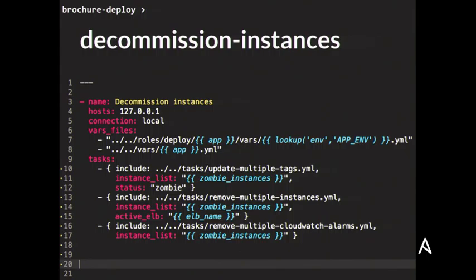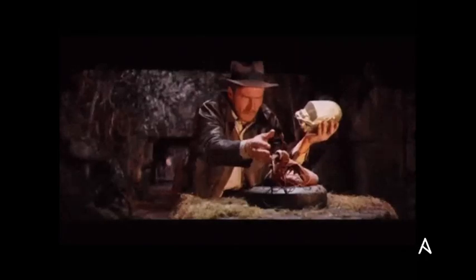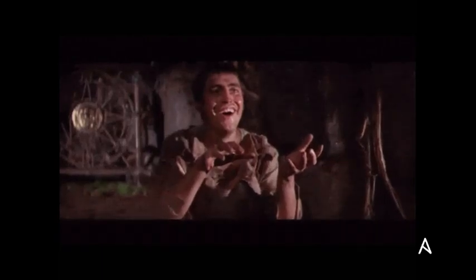We already have the host group for zombie instances, so we're just going to tag them as zombies and remove them from the ELB at the same time. So we update tags, we remove them, and then we remove their CloudWatch alarms, because otherwise we would get alarms that they were going down. And then we're done. That's it. Just under 5.5 minutes, and success.